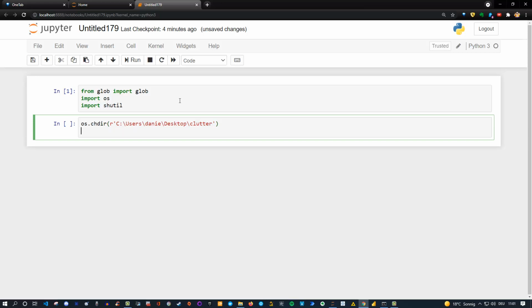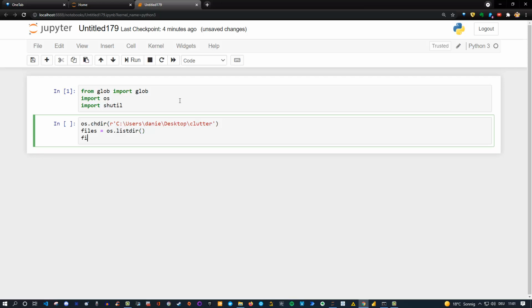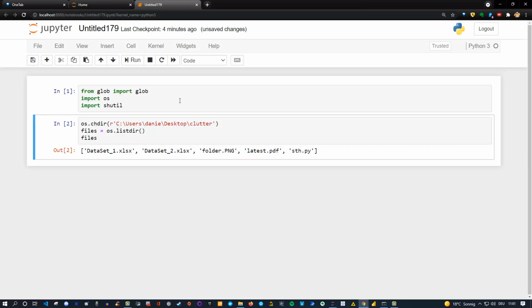And then, of course, I can list the files. So I can say files equals os.listdir and simply refer to the current file path or the folder, so I don't need to specify anything in here. And then I simply print out the files. So I run this, and you can see that now we got all the files in here. We got the XLSX files, the PNG file, the PDF file, and the Python file.